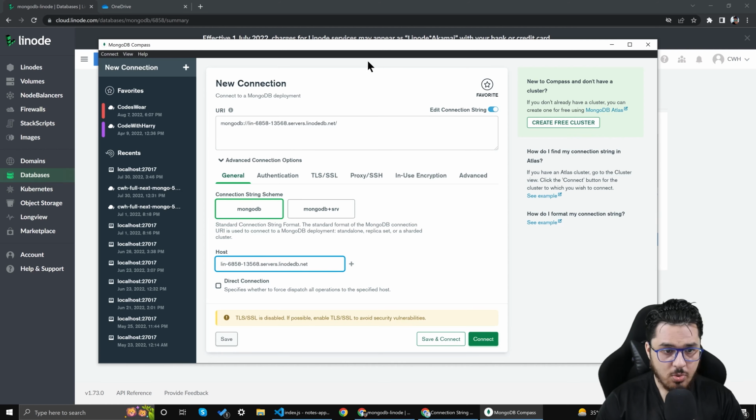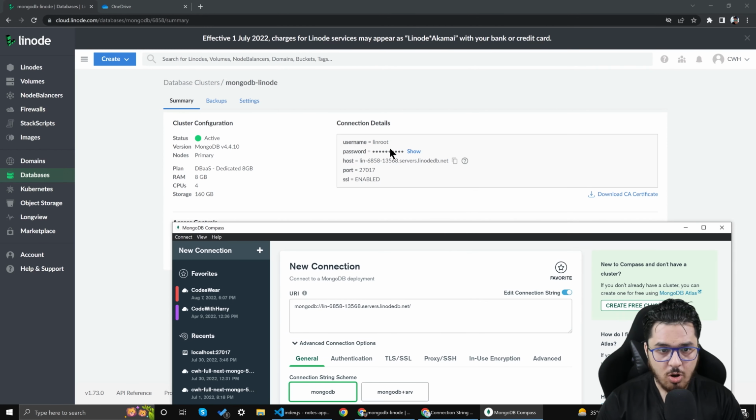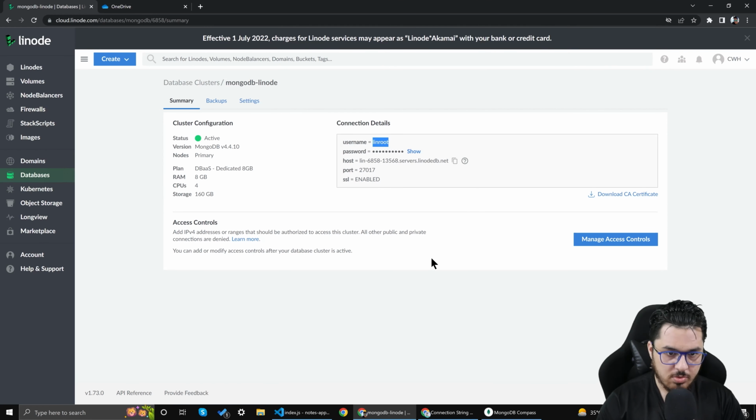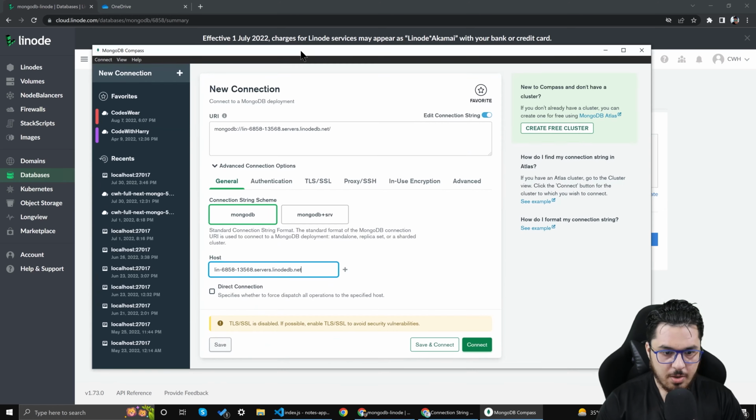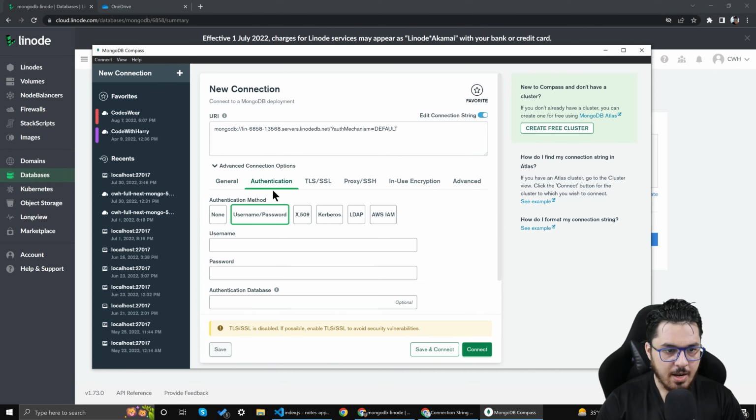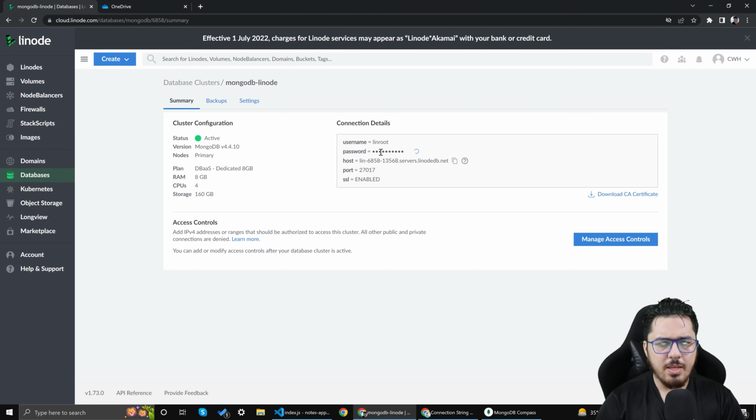Okay, now what I'm going to do is copy the username. So the username is linroot. Let me copy the username and I'll authenticate using username and password. All you need to do is simply follow the process.